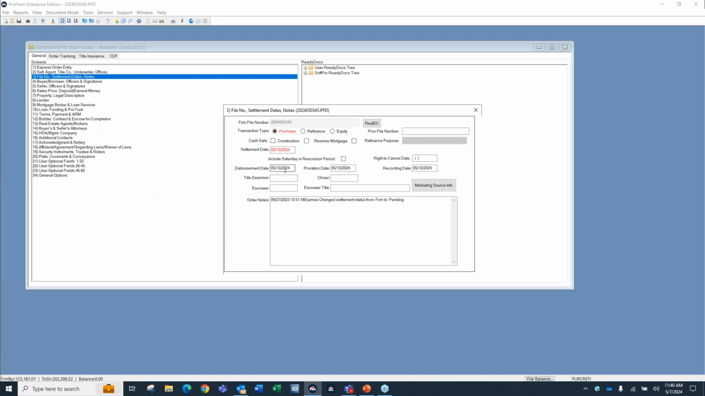So let's say, for example, my settlement date I have set as May 10th. And then I come in and also change my disbursement date. Currently, my disbursement date is in black text. It's automatic. It's something the system has calculated. But that doesn't mean I can't manually change it. Maybe we're going to close on the 10th, but we're not going to disperse, let's say, until the 11th. I can manually change that date.